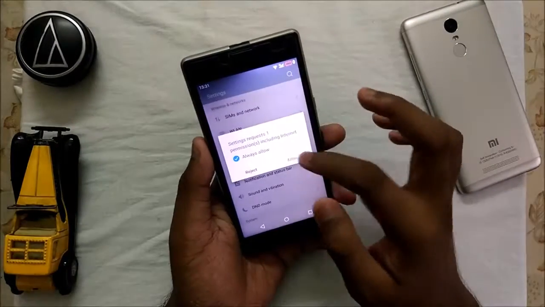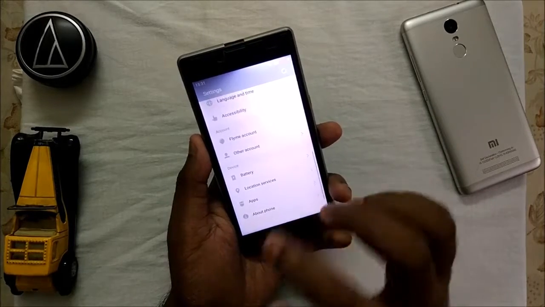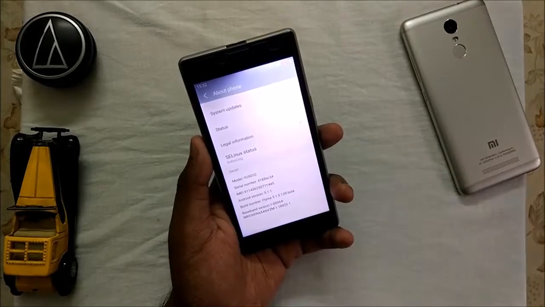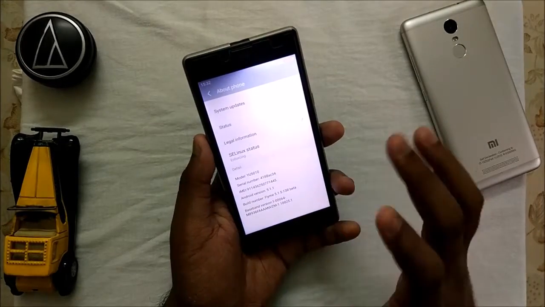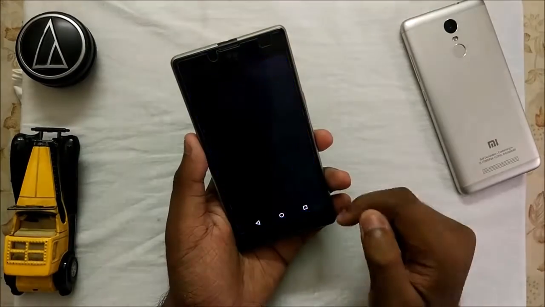The only disappointment is that this ROM is based on Android 5.1.1 Lollipop and not on Marshmallow. But that really doesn't come into play, because this ROM is perhaps one of the most stable ROMs that I've ever encountered in my entire life. Sorry. Okay, let's just check out the camera.